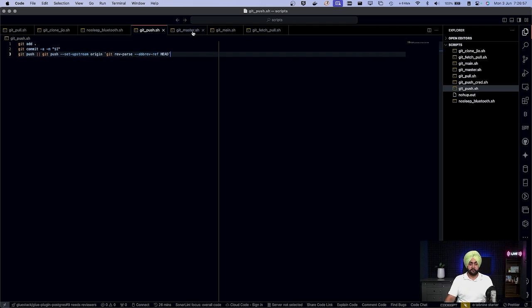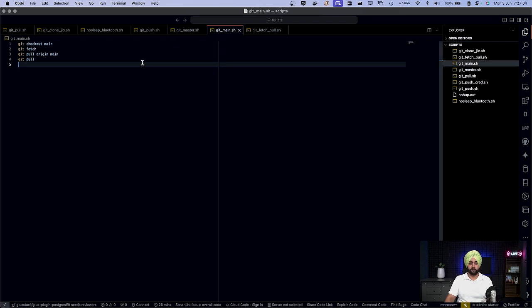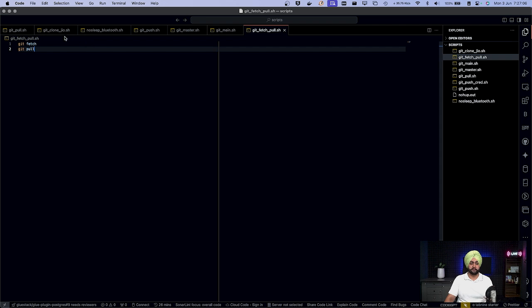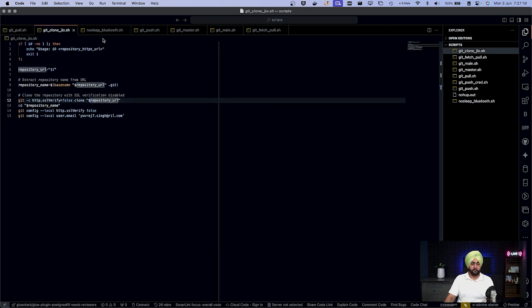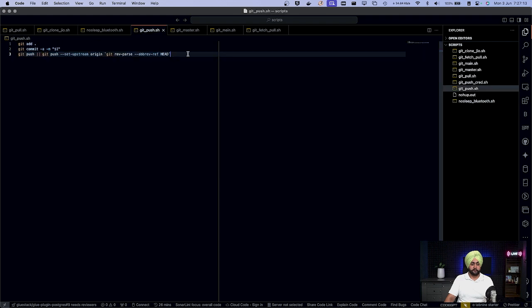So this is one. Same is for git master checkout: it will check out to master, fetch and pull the changes there, and perform a git pull again. Same is for main. These are just little shortcuts that I made. So this is for git push.